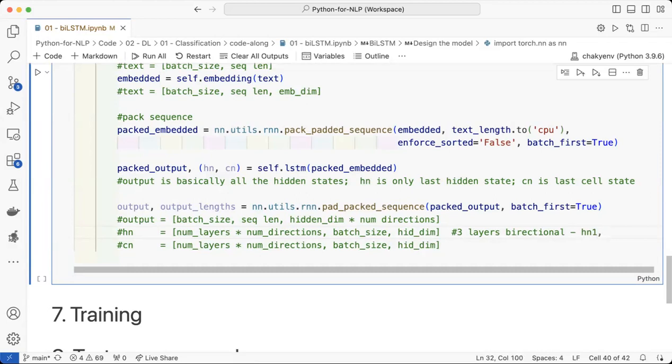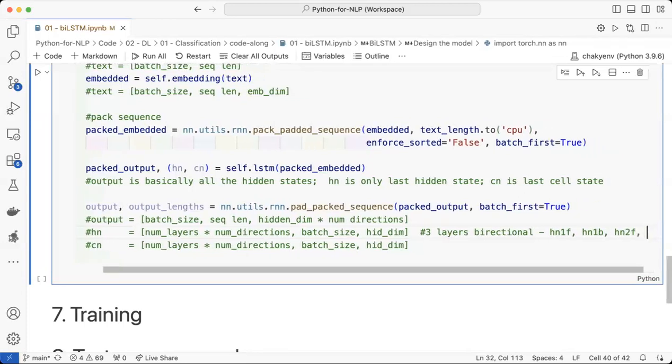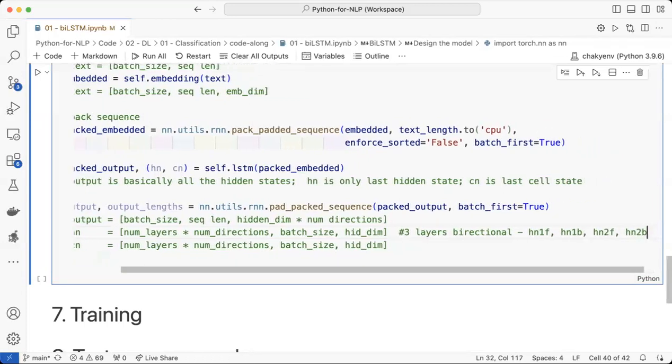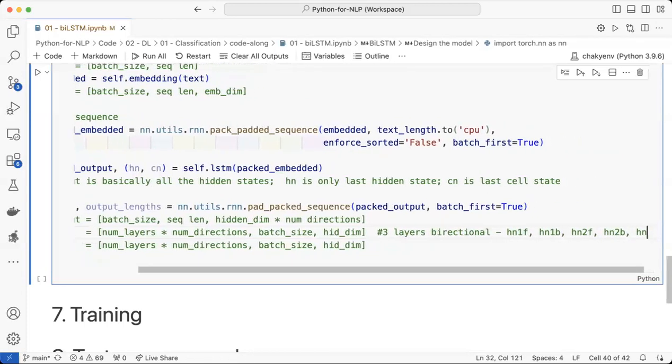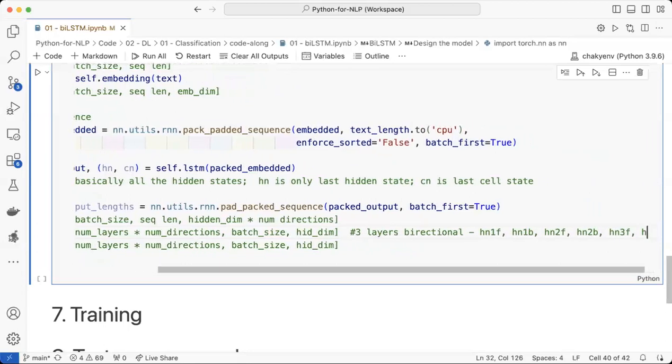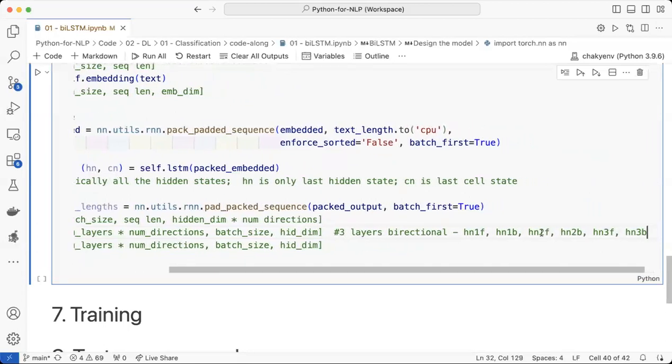HN1 forward, HN1 backward, forward and backward, right? And then you also have HN2 forward, HN2 backward, and then you also have HN3 forward and HN3 backward, right? So when I say forward, it means that it reads from the left to right, and that is the last hidden state. For the backward, I mean it reads from the right to the left, and that is the last hidden state, right? For the first layer, right?